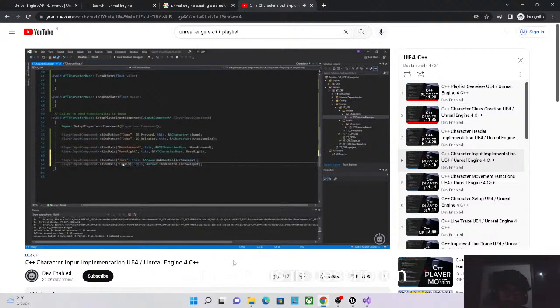So we do the same thing for the look up. We're going to call the pawn again, and this time, rather than yaw, we're just going to change this to AddControllerPitchInput. Okay, but with that done, the last two are going to be just using the functions that we've made again. So I will go back to doing that.